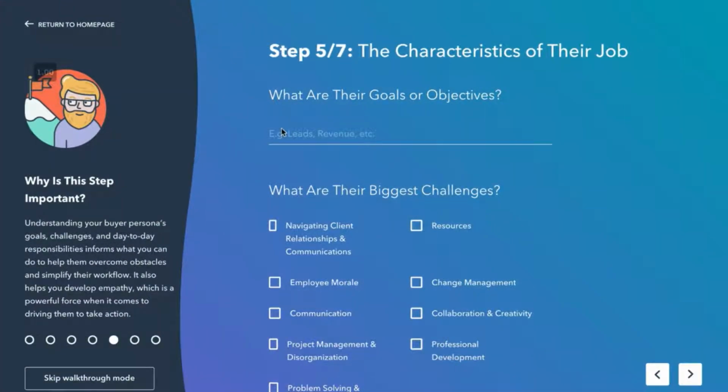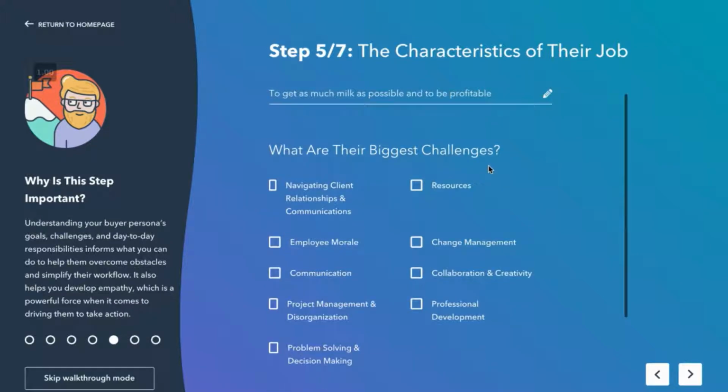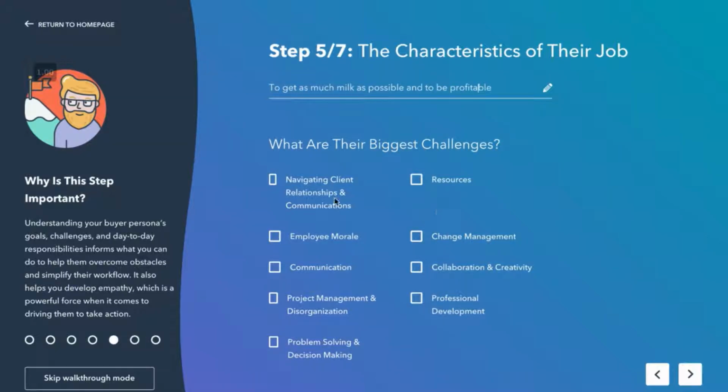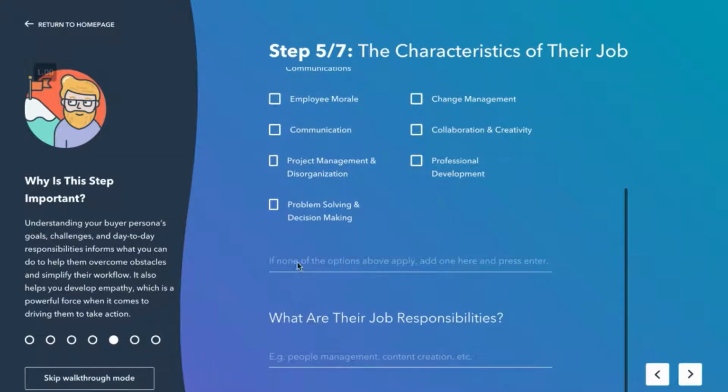But how do we fill out this section? We're going to go over here to what are their goals and objectives, and let's go ahead and fill that out. So you can see I have added to get as much milk as possible and to be profitable. Now we see what are their biggest challenges, and HubSpot has given us some default ones: employee morale, communication, resources, professional development, just to name a few. But if none of the options above apply, then you can actually fill out your own.